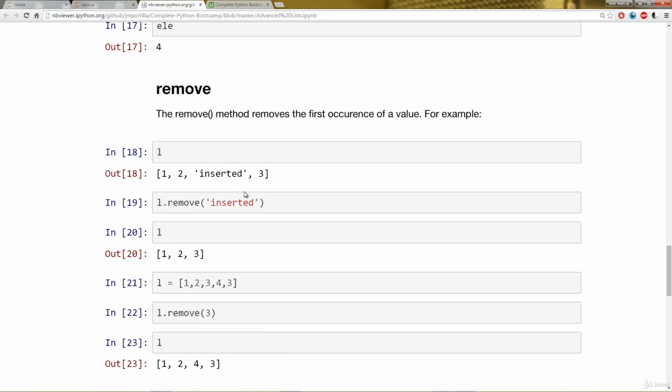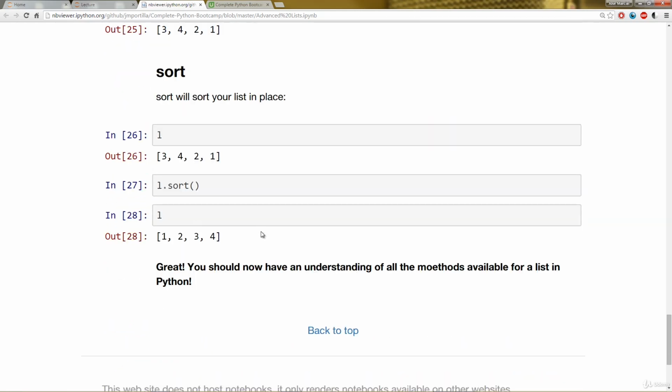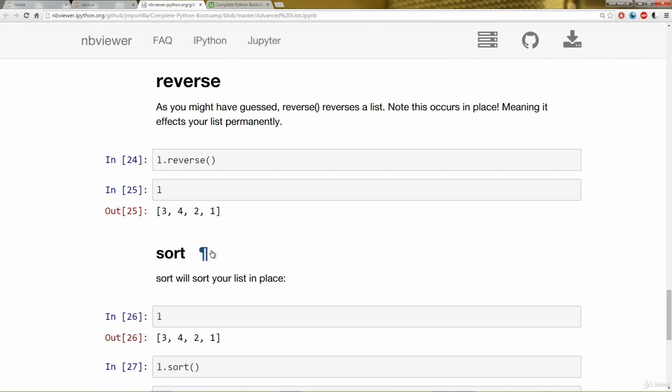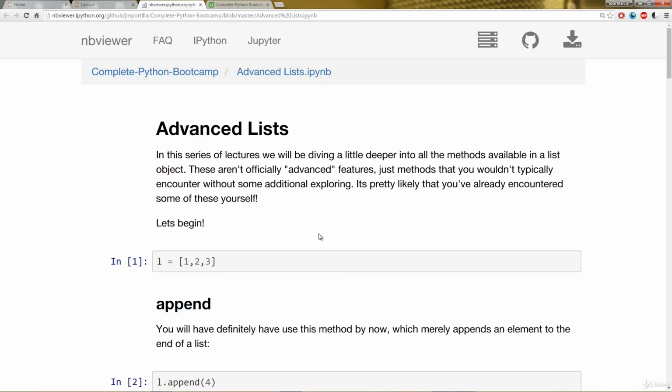Remove, the remove method removes the first occurrence of a value, so we just saw an example of that. Reverse, as you know, reverses a list, and sort will sort your list in place. So both reverse and sort are in place and will affect your list permanently. Okay, that's it for the advanced lists lecture, which is basically just all the methods on a list, and some of them you wouldn't typically encounter without some additional exploring. Okay, thanks everyone, and I'll see you at the next lecture.